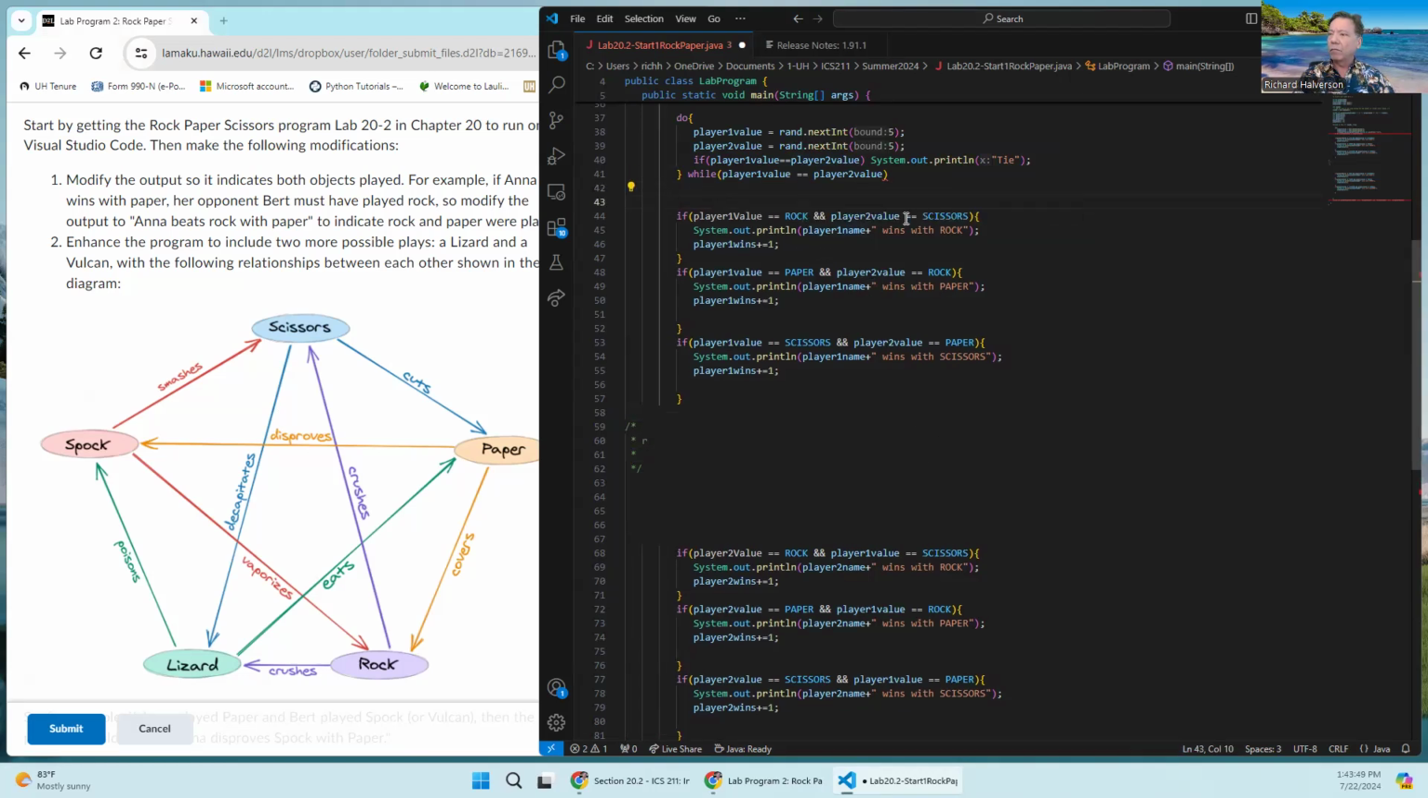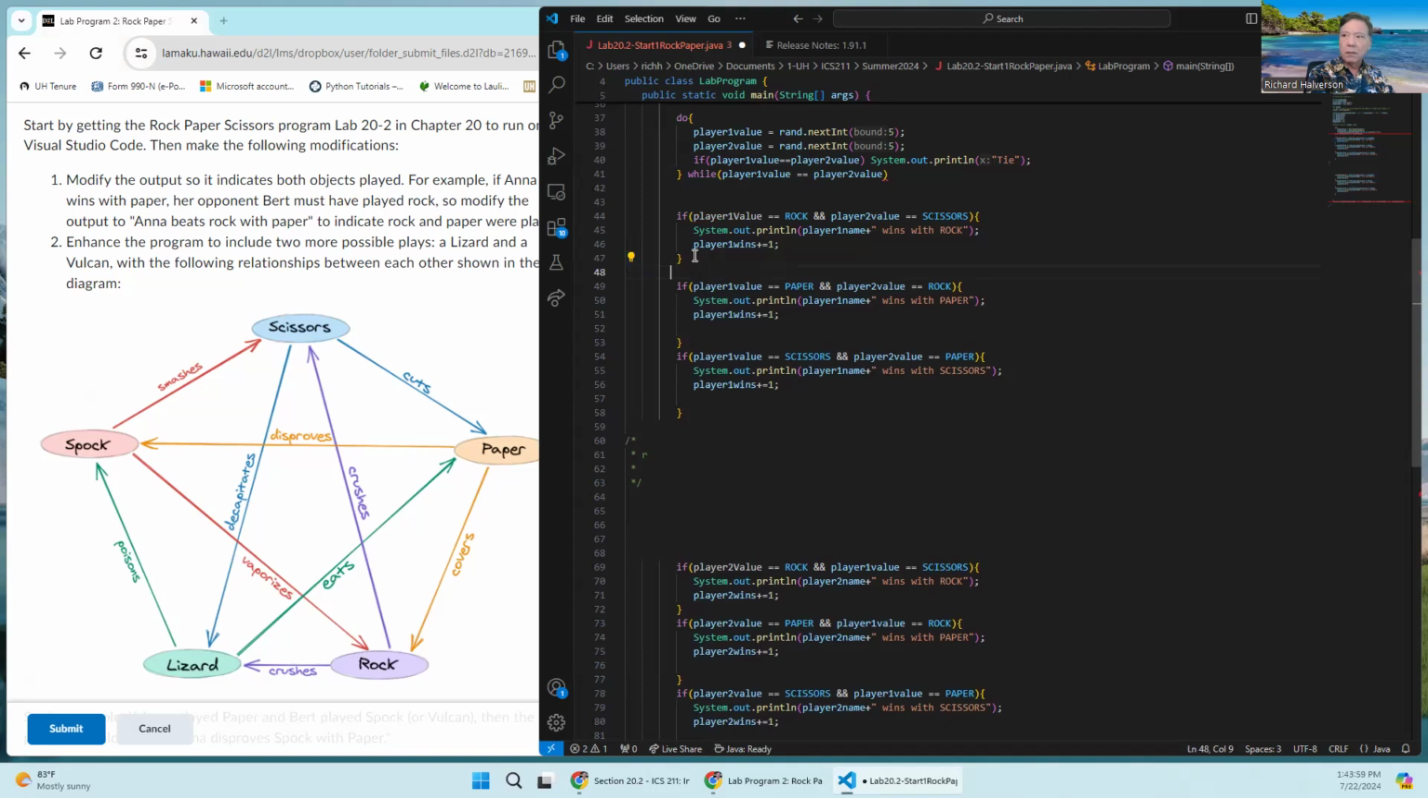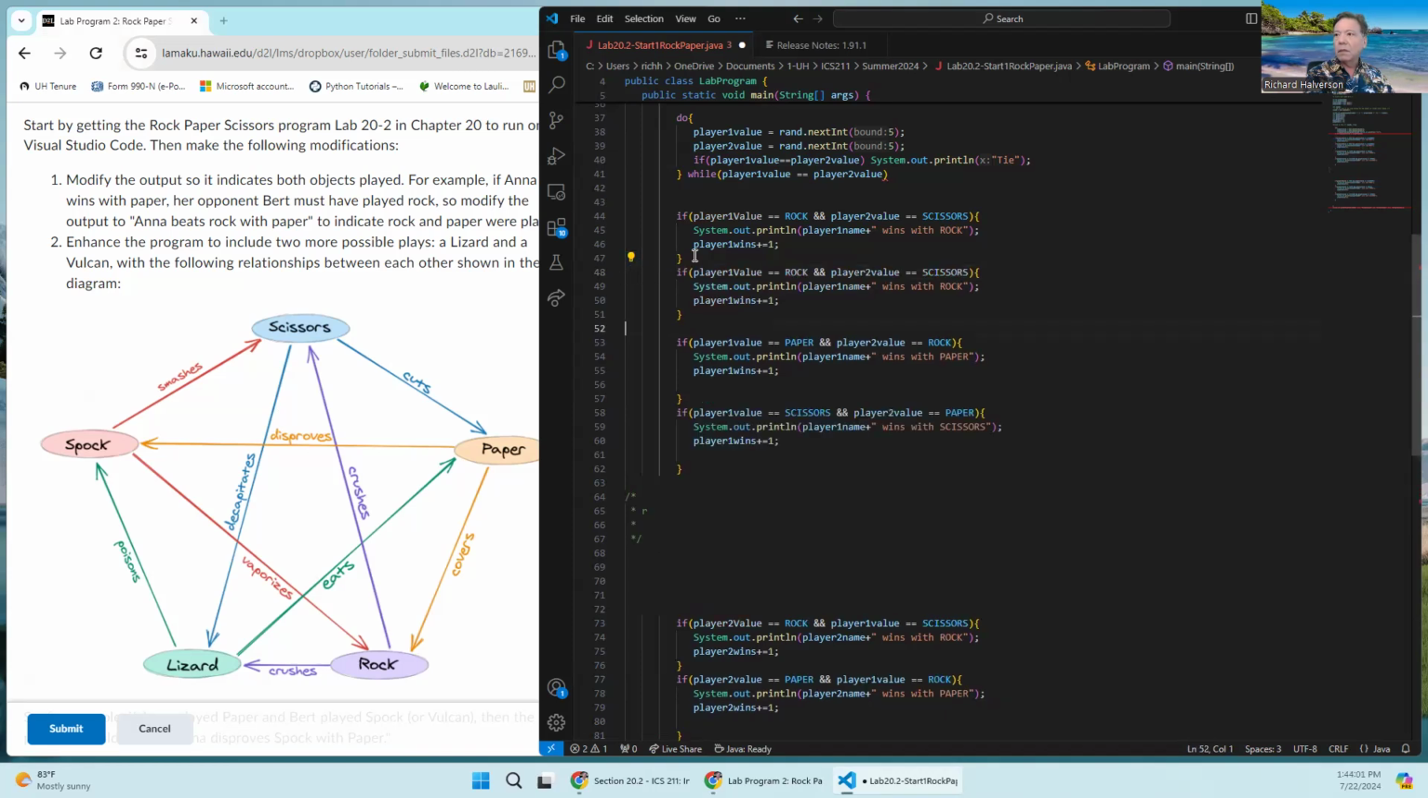We have rock beats scissors, and we also have, I'm going to do it this way. Copy, paste. We also have rock beats... What else does rock beat? Lizard. So I'm going to put lizard here. Lizard.